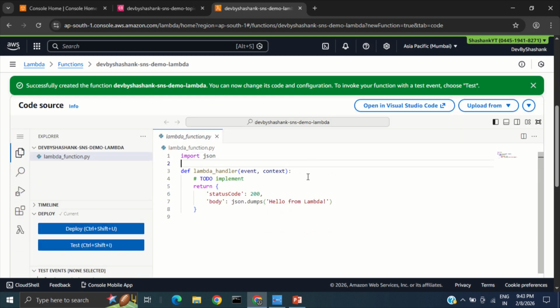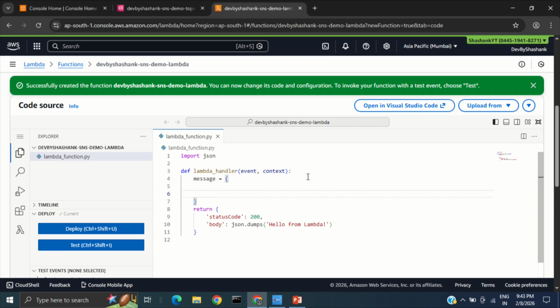So guys, here we'll write a very simple code. Let's create a message that will send to SNS. So here we'll create a JSON object, and here we can put anything. And instead of JSON object, we can even provide a string or a number, anything. The first key is source, and here let's write publisher lambda. Second key, let's say message. Hello from SNS demo lambda function. So guys, this is our message that will send to SNS.